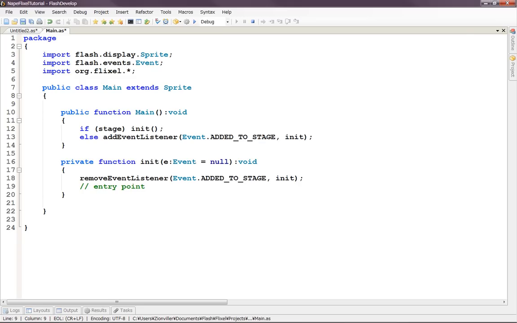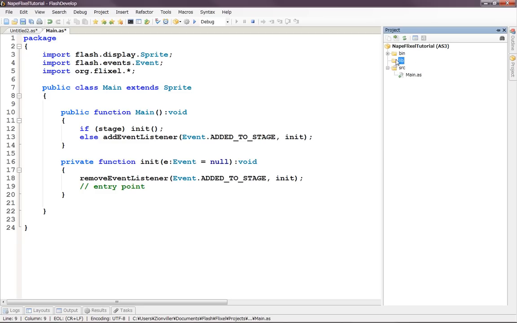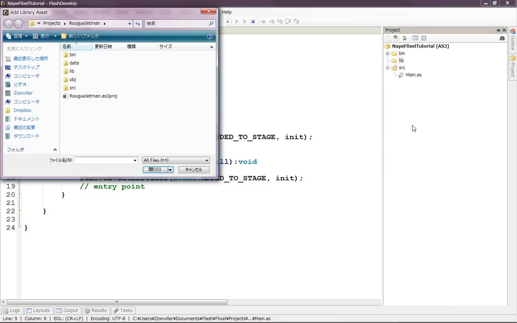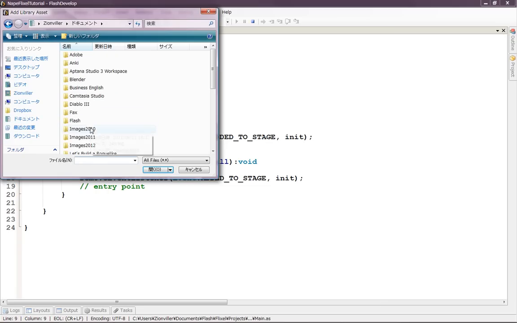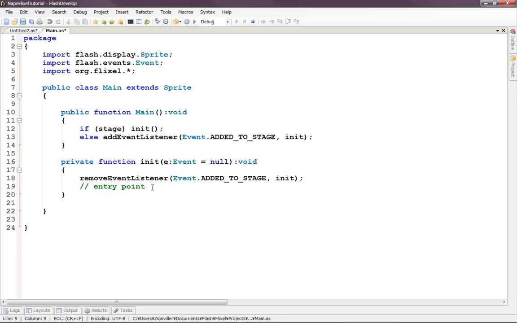But next, let's bring in Nape. So once again in our project, I think you can do this in any of these folders, but I think this lib folder is specifically made for bringing libraries in. So let's right click on that folder, click add and then library asset. Then we will once again navigate to where we downloaded Nape, which was Flash, libraries and such. And then here we have the Nape that we downloaded right there.